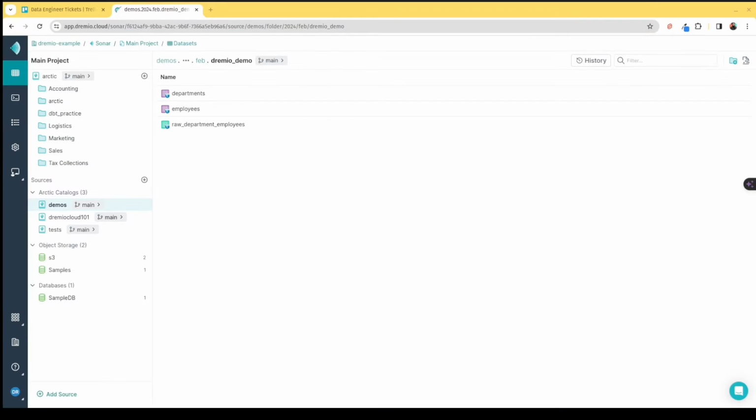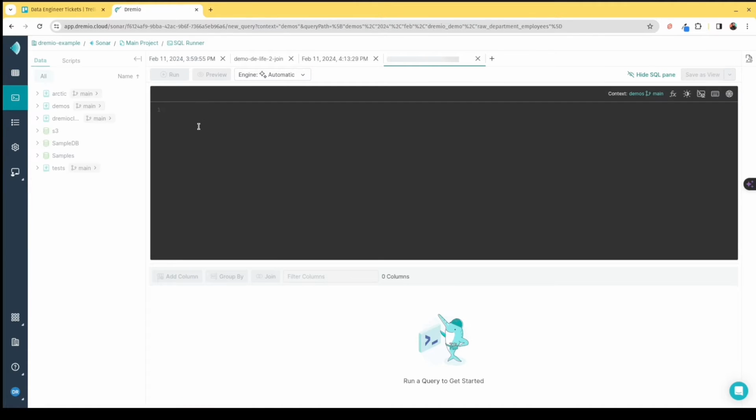Okay, and now that we have that raw department employees view, again, what happened is that the ticket requested just a listing of employees with their departments. So I'm going to go back over here and I can open up this view.